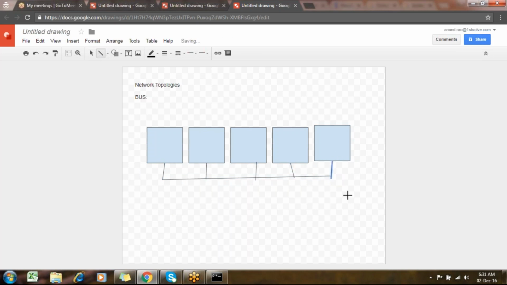The challenge is that it's a single point of failure. It's called a serial connection, right? Serial connection, yeah, good. That is as good as a serial connection, and this is a bus topology. The problem is that if something breaks in between, there's going to be a disconnect between computers.